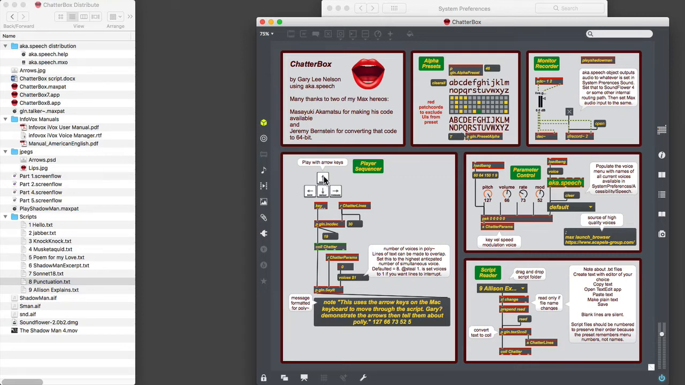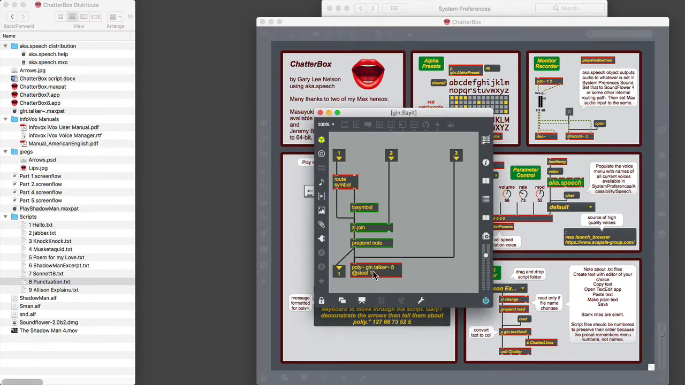The up arrow starts at the first line of the text, rewinds. The right arrow advances to the next line. Left arrow goes back to the previous line. The poly is a kind of specialized thing in Max. It's poly, short for polyphonic.